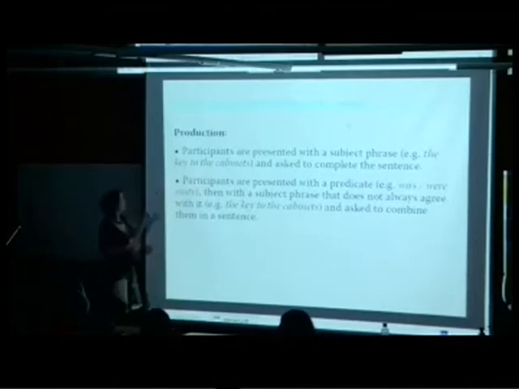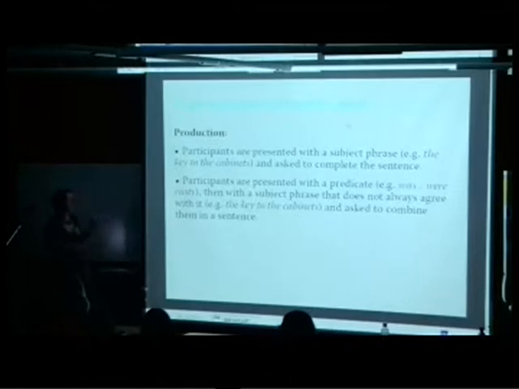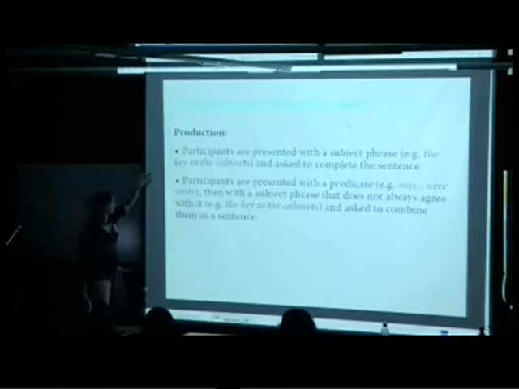And only in this combination where the head is singular and the potential intervener is plural, there is a significant number of agreement errors. In all other conditions, there are a couple of errors once in a while for a whole pool of data, but it's negligible. So this is a free sentence completion task.